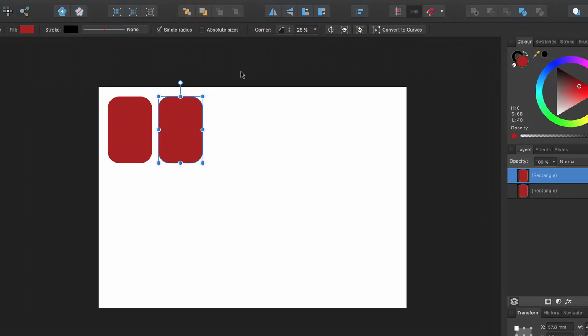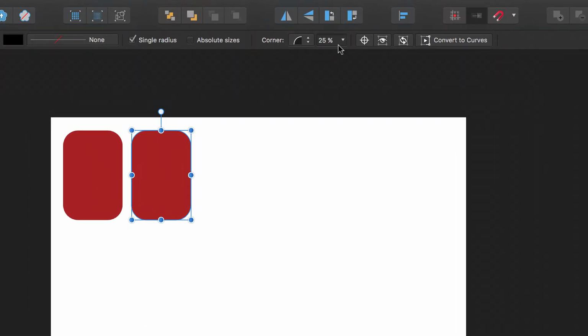You can see on the context toolbar that the corner of both of these shapes is set to a percentage. This means the curvature of the corner will always be proportional to the size of the rectangle. Currently, this is set to 25%. Alternatively, I can set an absolute size for my rounded corners. Notice that the units have switched from percentage to display the document's units, in my case, millimeters.